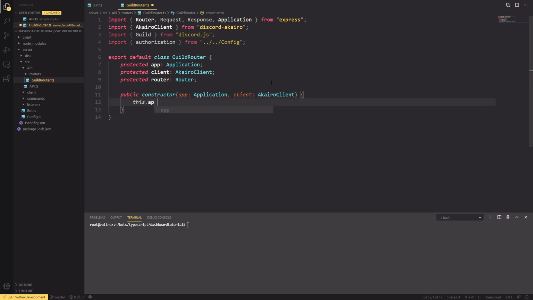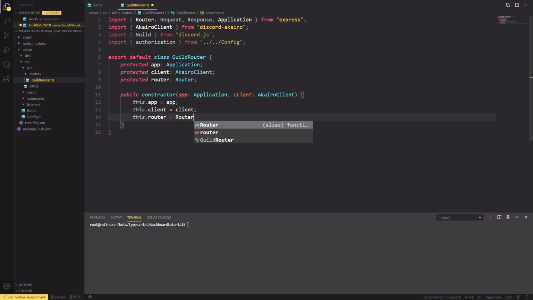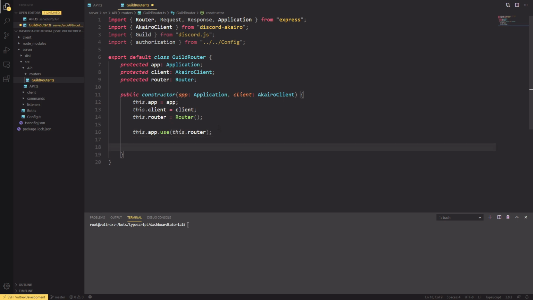And then we can do this.app equals app. So this.app is this protected app up here, and then this app is app from the parameters. Likewise with our client. And then this.router is just going to equal Router as a function. Now what we want to do is do this.app.use(this.router), and that will make sure it's using this router.